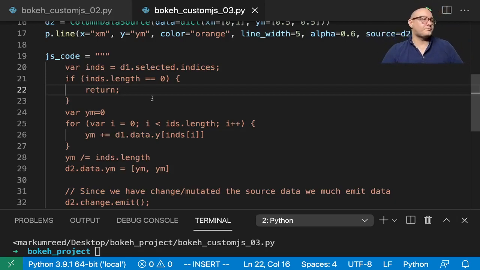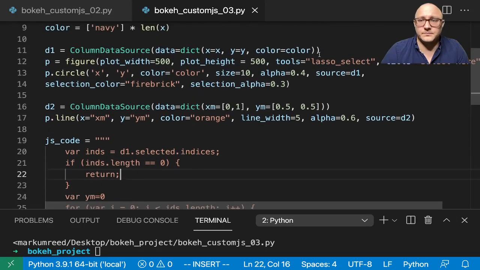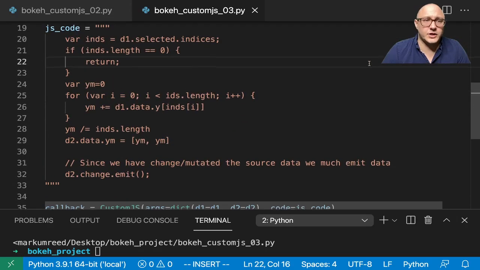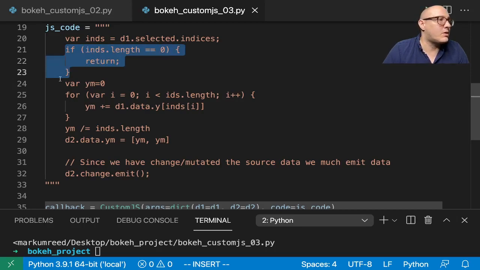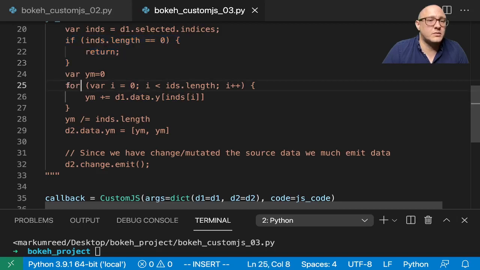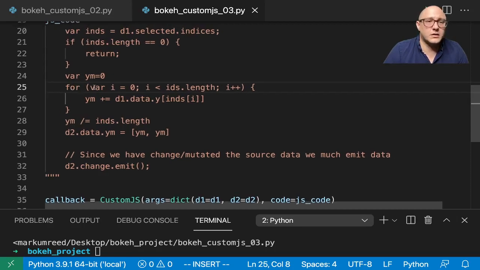So we are grabbing in our data. Let's start out with the JavaScript and just double check, okay? So we are grabbing the selected data, the indices, right? Now, if nothing has been selected, it's not going to be a problem. Our ym is going to be 0. And then if we are looping through, oh, whoops, okay, right there. This is where the error is.